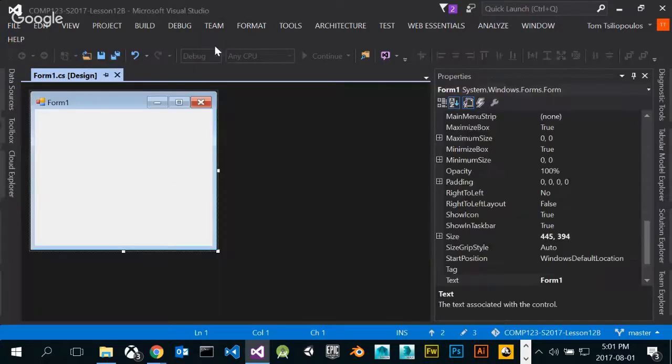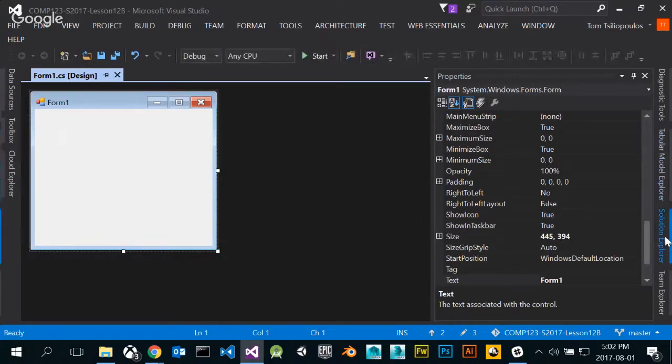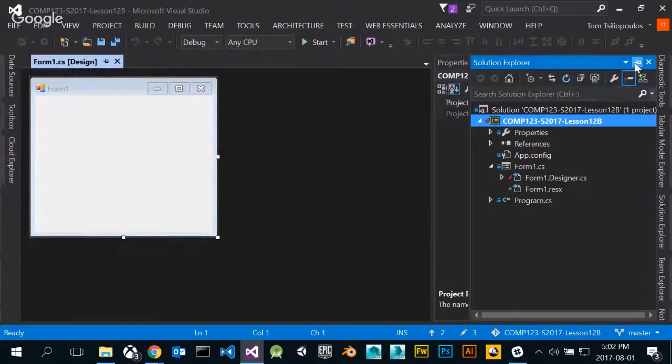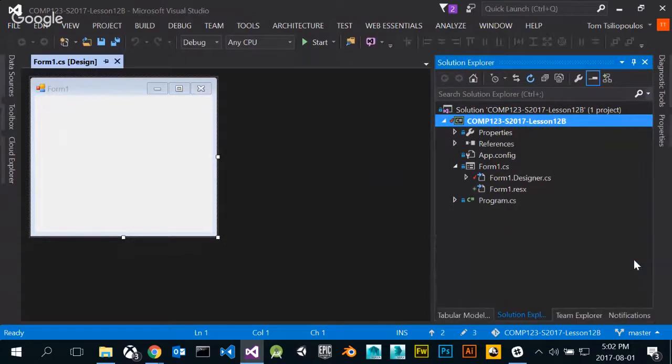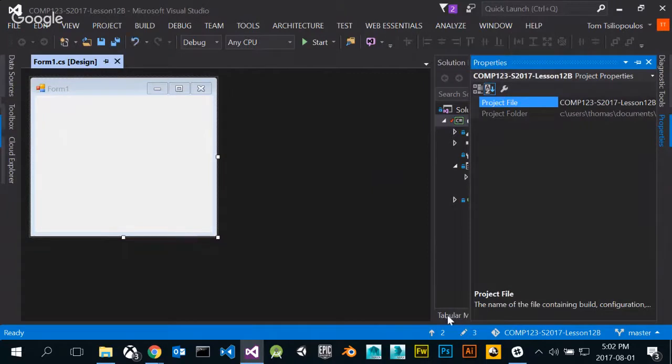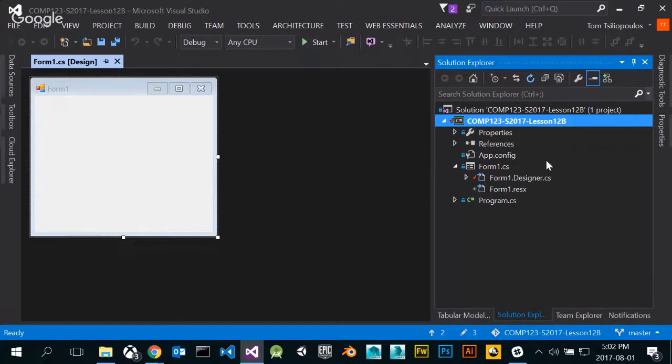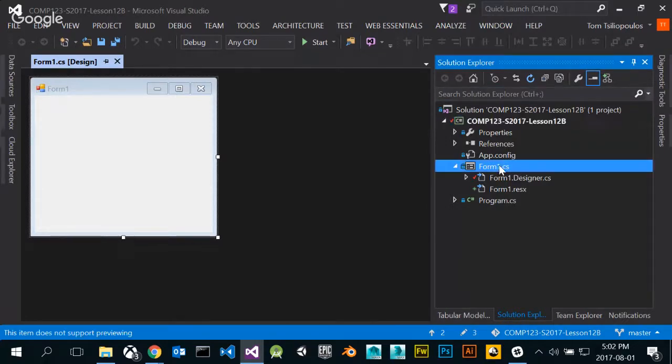In fact, if we look at our Solution Explorer, let's take a look. If I pin this up, let's now unpin the properties for a second. By the way, I can move the tabs and the properties over here right now, but all I care about is my Solution Explorer. Notice that my form1.cs file is showing here, but it also has form1 designer and form1.resx. So there are 3 files, it looks like. So what are these files?